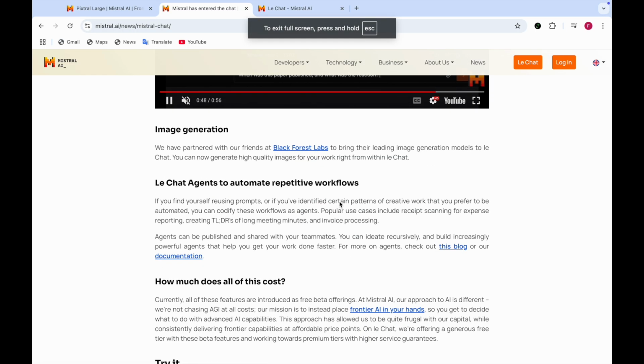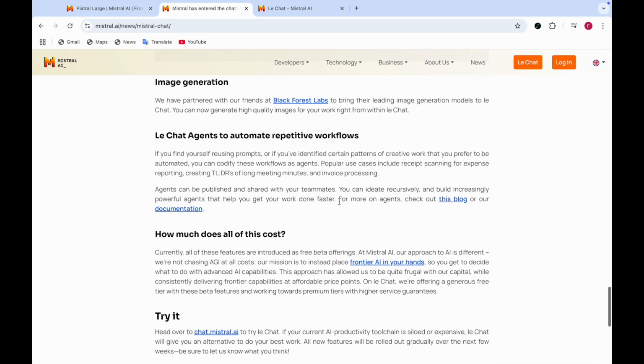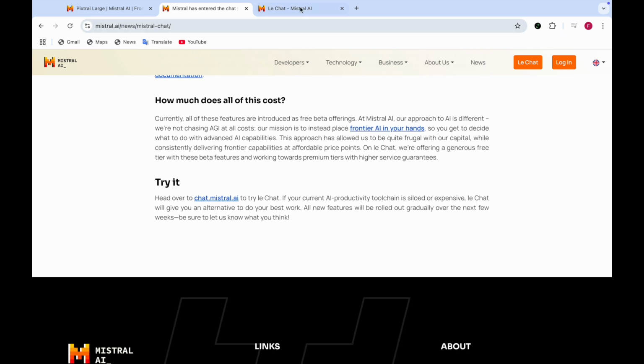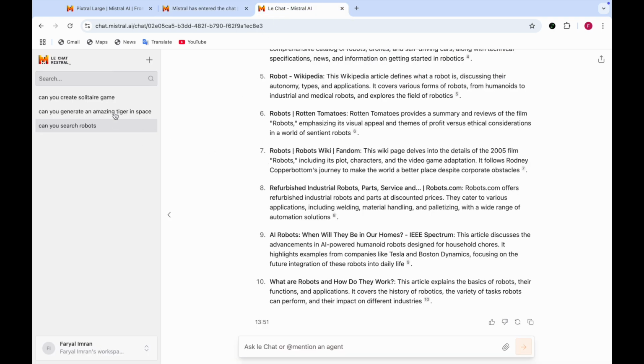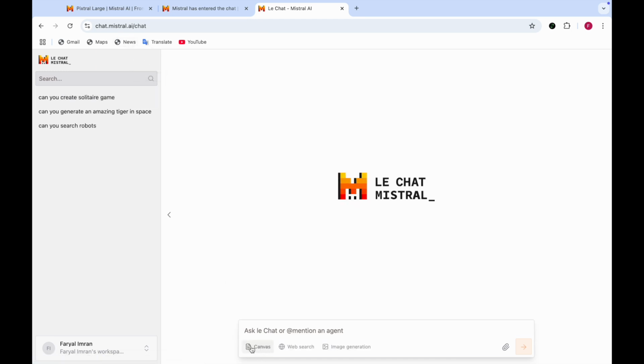For the image generation, it is partnered with Black Forest Labs, as I already told you, and you can use it. For the cost, you can see now it's free, and you can also try it. I've tried it by myself. First what you do is click on the plus, and then you can choose whether you want canvas, web search, or image generation.